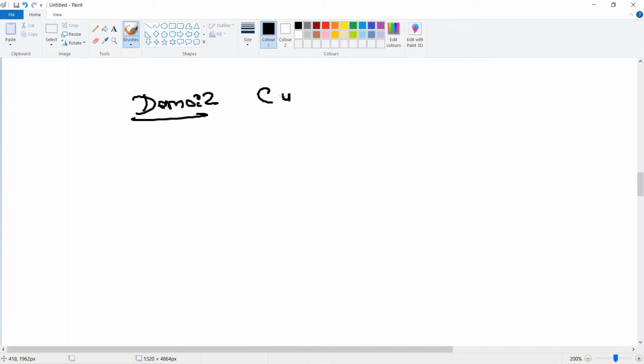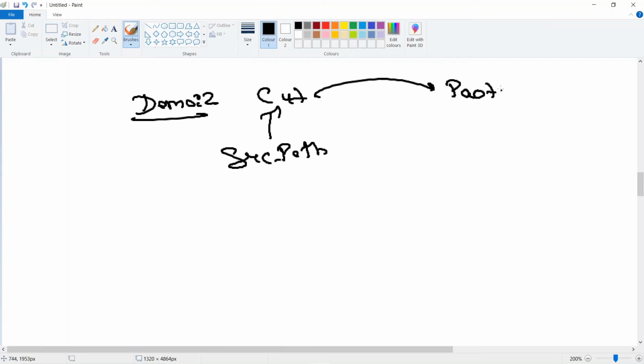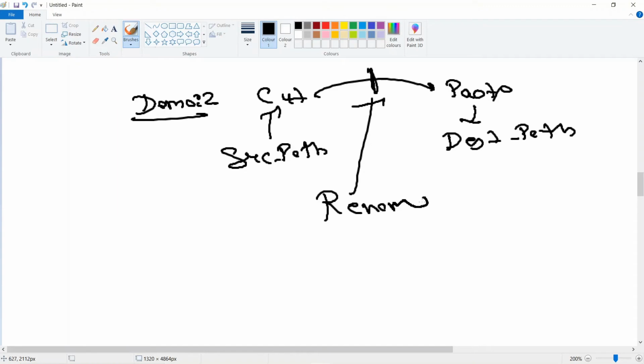You want to cut your file from where? From the source path, obviously. You want to paste your file where? At the destination path. But somewhere in between, you also want to rename your file.